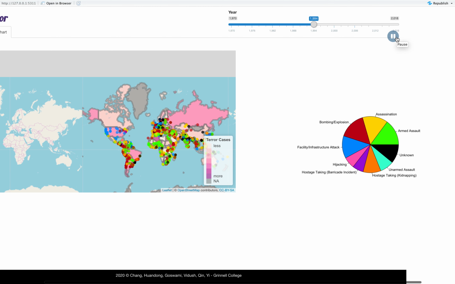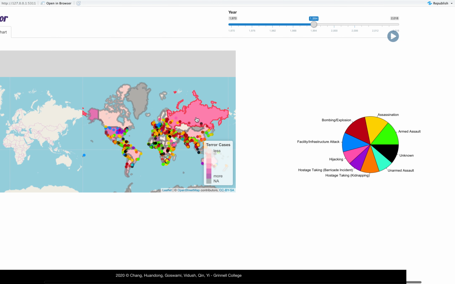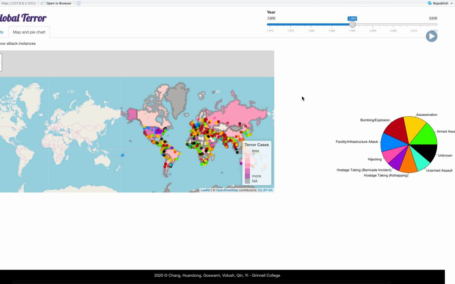Moreover, the colors on the pie chart are mapped to the same colors as the map. So if we see a lot of red, that means it's bombing explosions, and we see the distribution of bombing explosions in the year 1994 on the map. So there's a correspondence between the colors of the labels on the map and the colors in the pie chart.